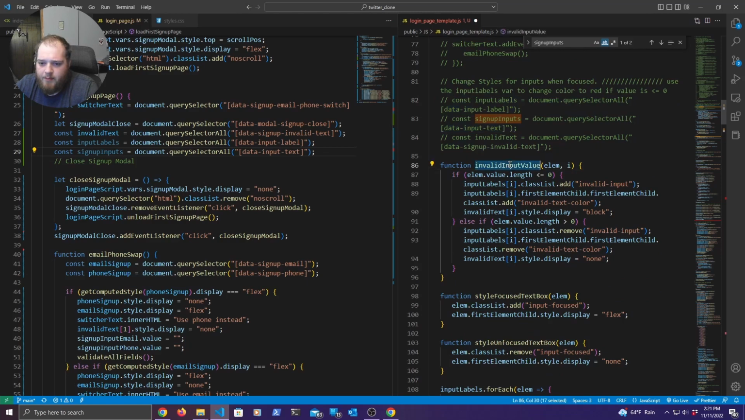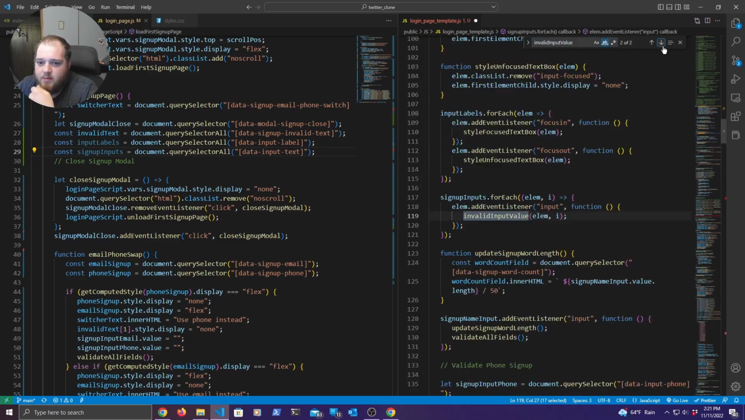Now this invalid input value. Okay, so where is this used at? It's only used one other place.